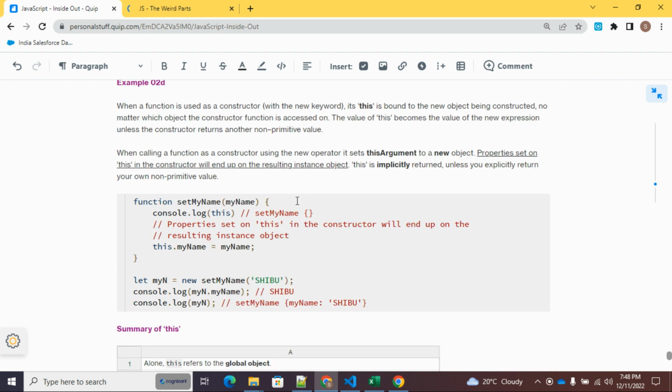Okay, and this is pretty common. The functions act as constructors, and you use the new keyword. This is pretty common, right? If you have experience in any object oriented programming, you know the use of the new keyword. So new of your class gives you an object. In this case, your function acts as a constructor. So you can see this is a function named setMyName. It takes one argument, myName, and what it does is two things.